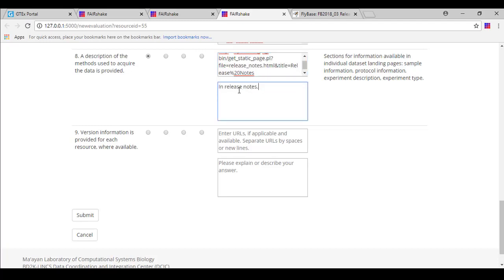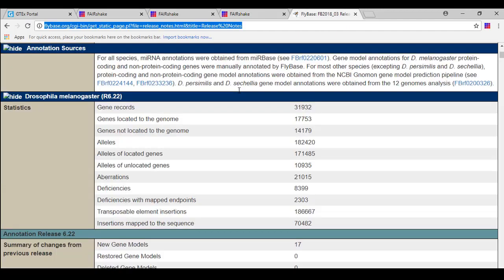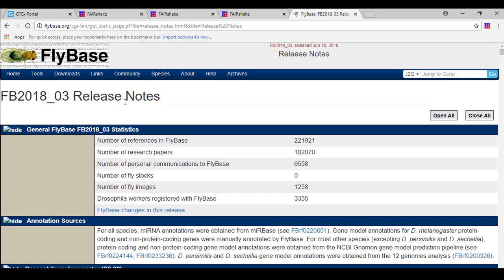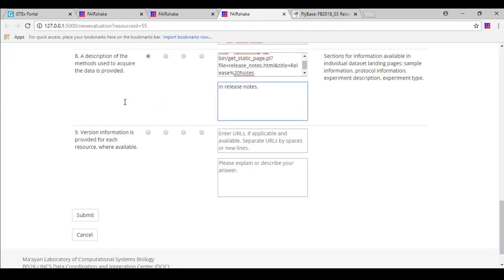Question 9 says, version information is provided for each resource where available. Version information is available in the release notes of the previous page and not the individual dataset pages. So we'll click Yes and enter in the URL.